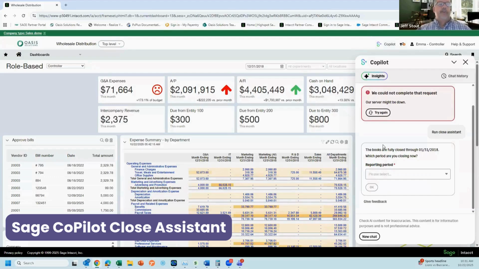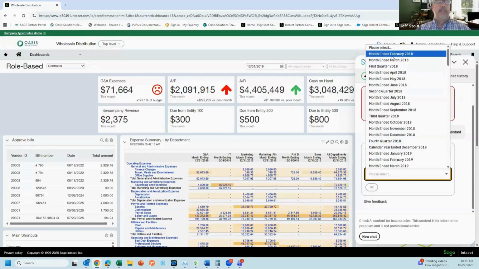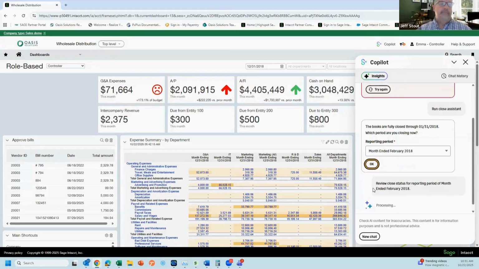But the close assistant is going to walk me through a process of closing my books. Now, you'll see that in my demo system here, I've got books closed through January 2018. Hopefully your books are not that far back, but this is demo data. So I've got a lot of unclosed periods here. It's going to recognize what you closed the books through and say, hey, what period are we closing now? So I'm going to close February of 2018, and I'll say okay to that.